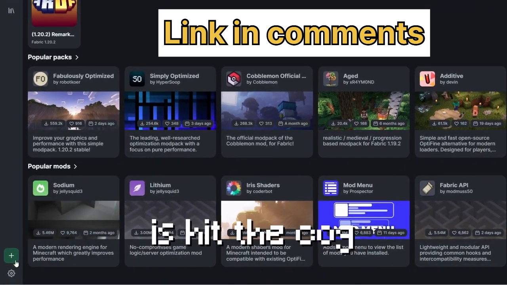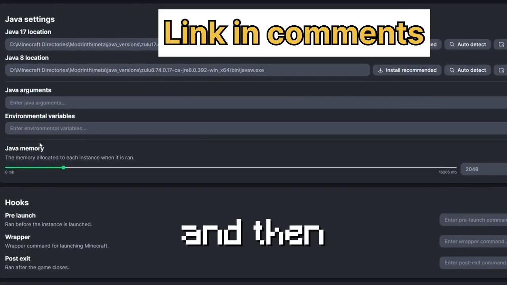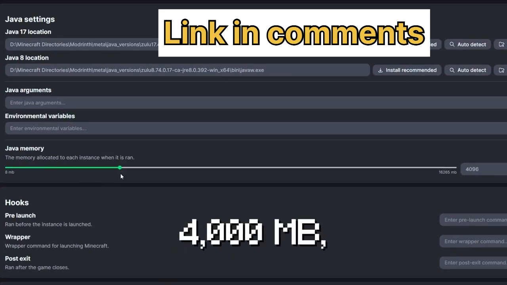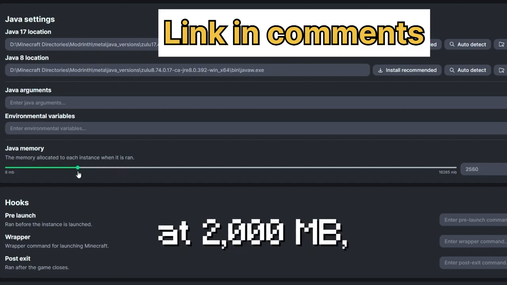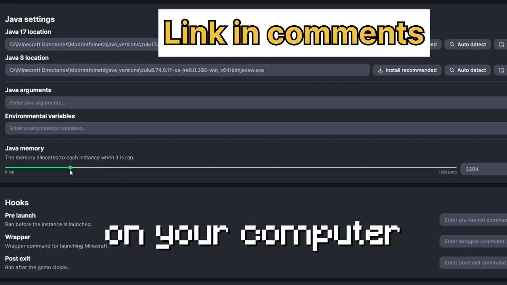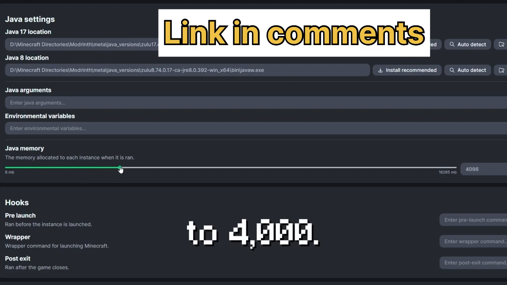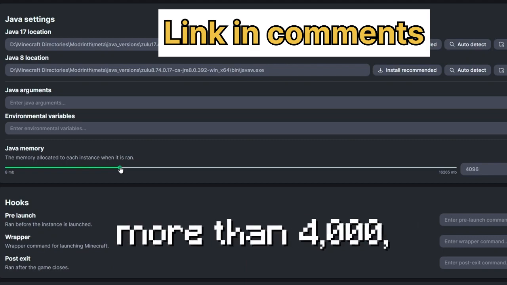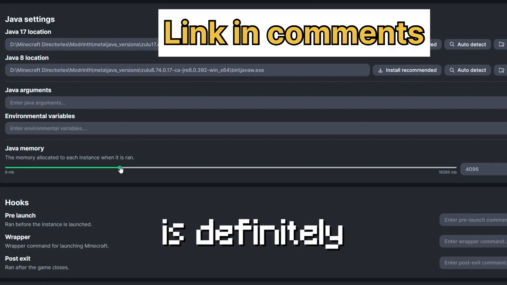All you have to do is hit the cog on the bottom left, scroll down until you see Java memory, and then in here, I would recommend upping this to 4,000 megabytes. If you only have 4 gigabytes of RAM on your computer, I'd recommend just leaving this at 2,000 megabytes, but if you have 8 gigabytes of RAM on your computer or more, I would recommend bumping this up to 4,000. Don't bump it up to anything more than 4,000, it won't actually increase performance, but setting it up to 4,000 is definitely a good idea.